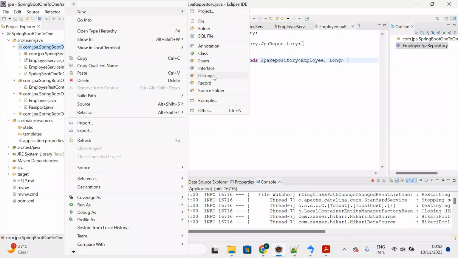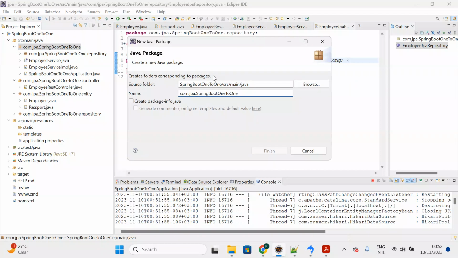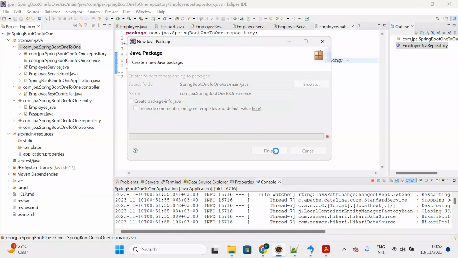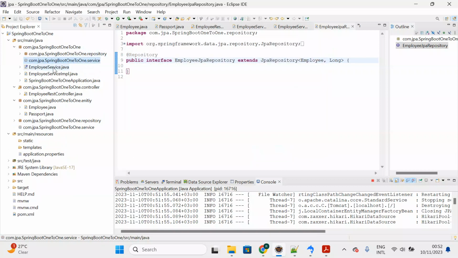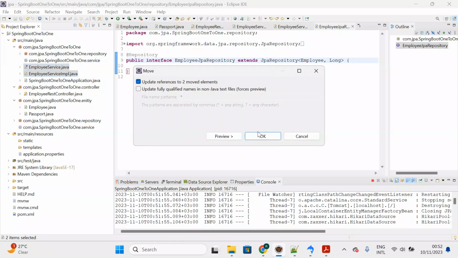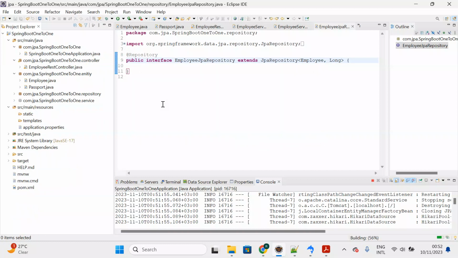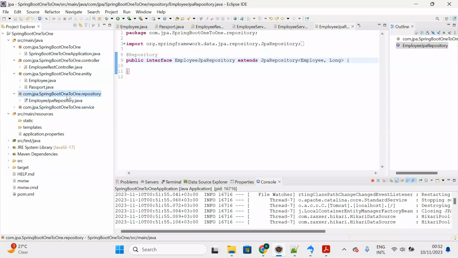So let me create the package for the service layer, service. Inside that service package, we should have both the implementation and the interface. Yeah, that's it. I just moved them. So now the repository layer. Where is our repository layer? It's here.